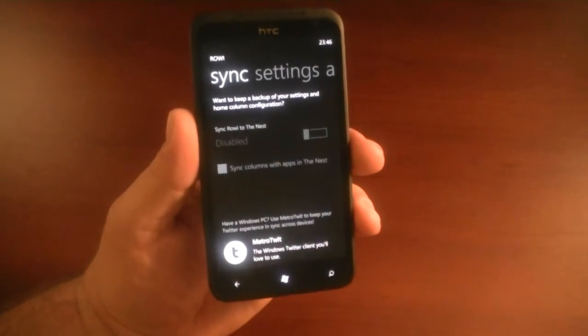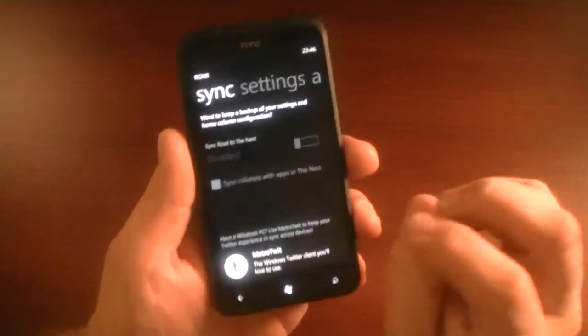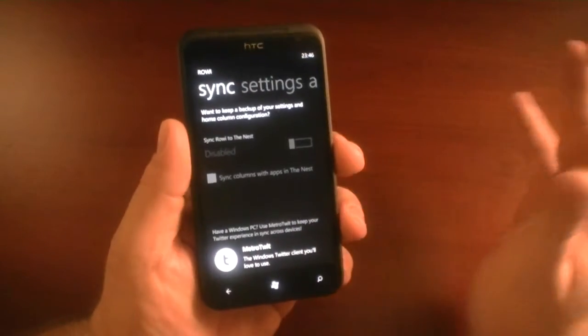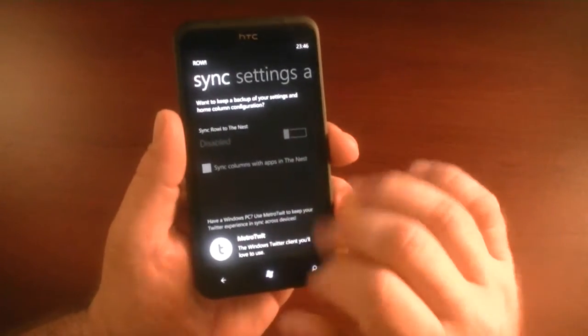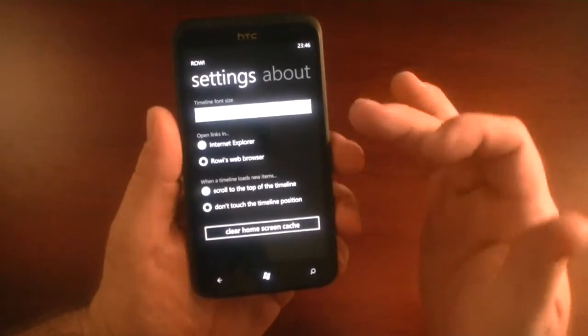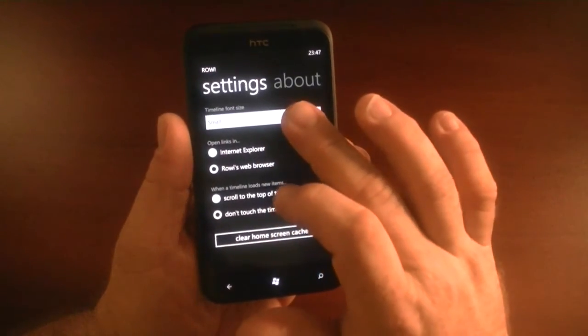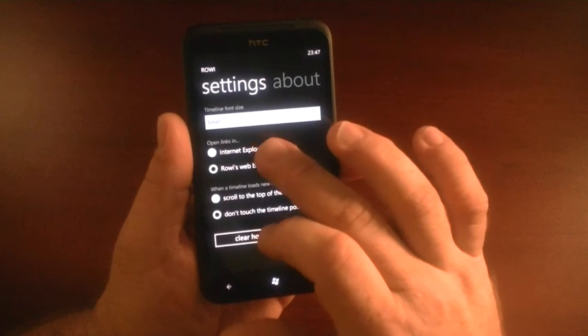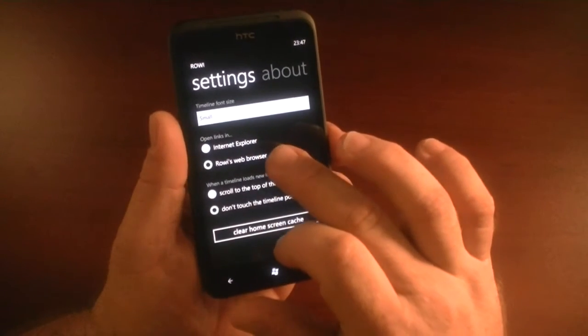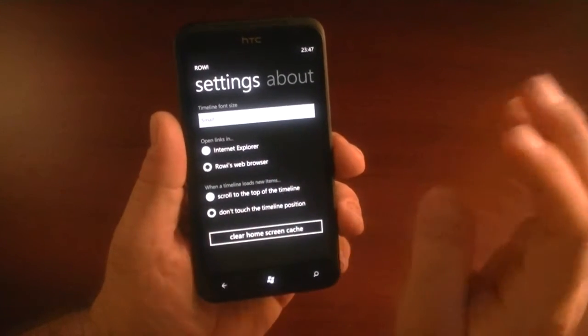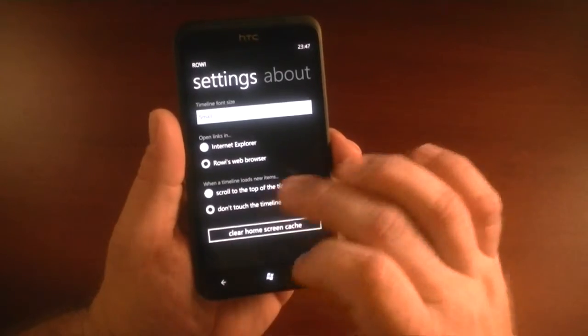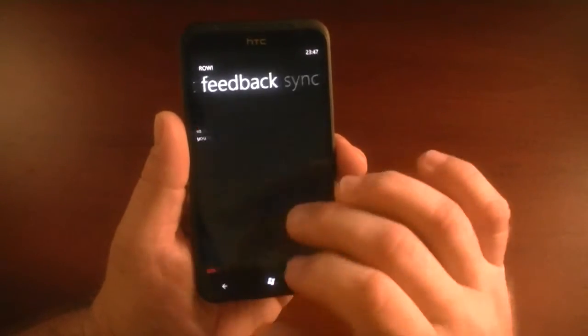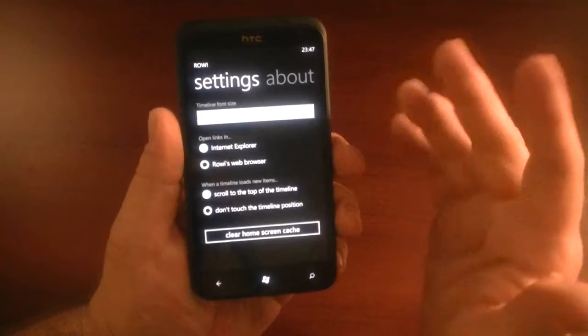MetroTwit, which is a desktop application, you can actually sync it to where it knows what you read on your desktop, and then you go on your phone, it already knows you read that tweet. So you can set the font size, which I've got set to small, and you can open a link in its internal browser or Internet Explorer if you click on a link in a tweet or whatnot. And that's about it for the settings on this thing.